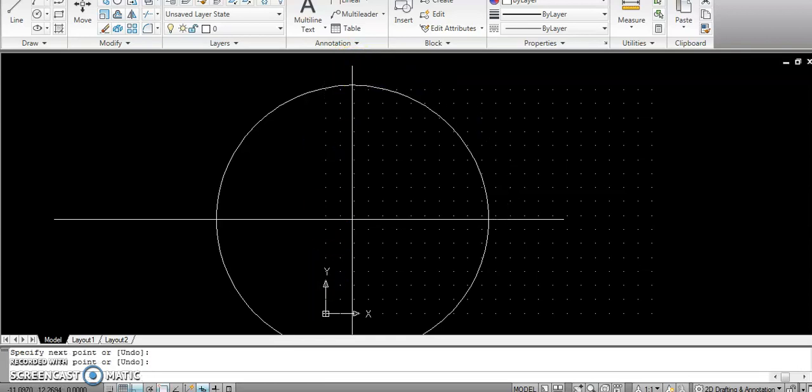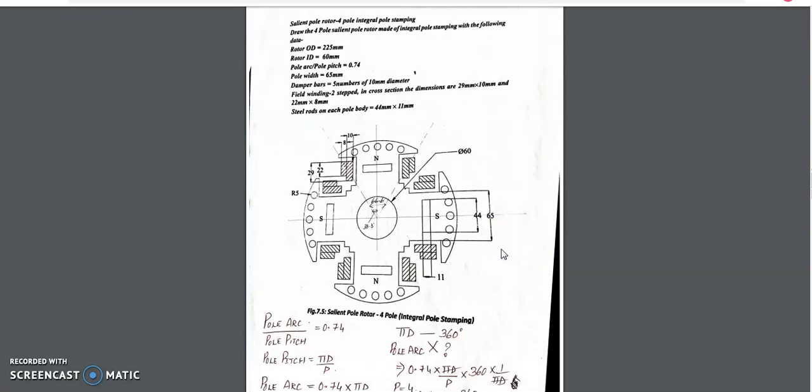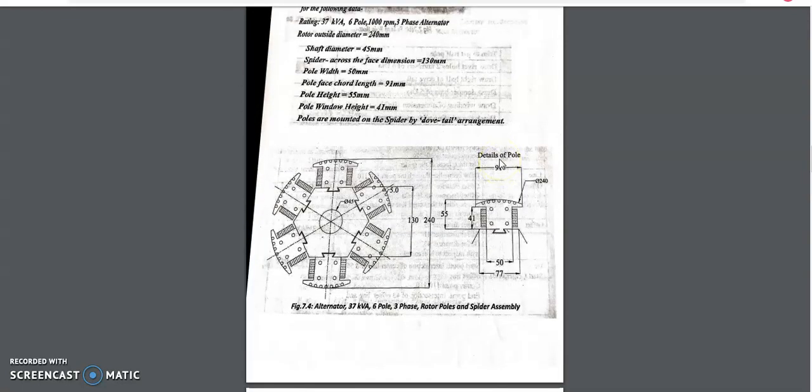Now look into the details of the pole. The pole shoe is 91. All the details are given, so I think this will not be difficult to draw. Also this hexagon is given as 130. See here, the 130 is the radius of this hexagon.